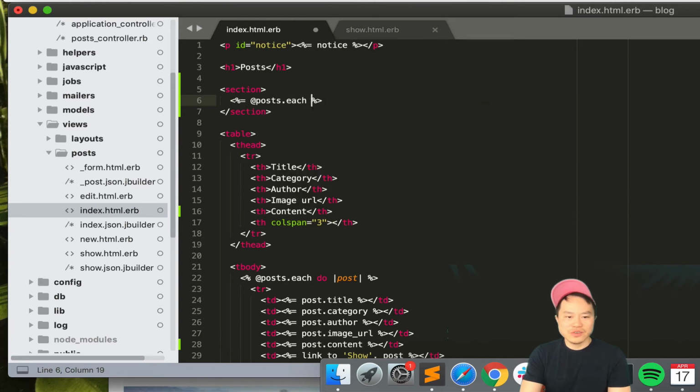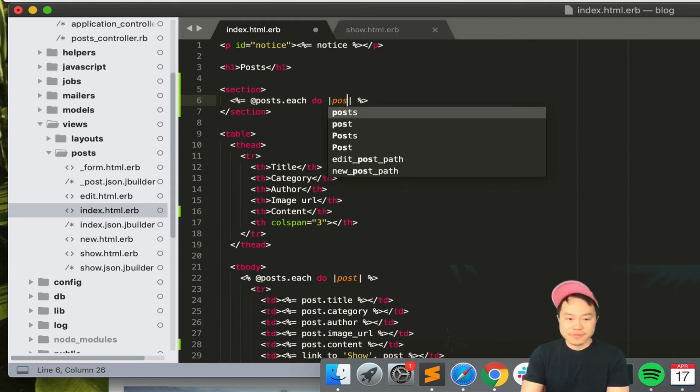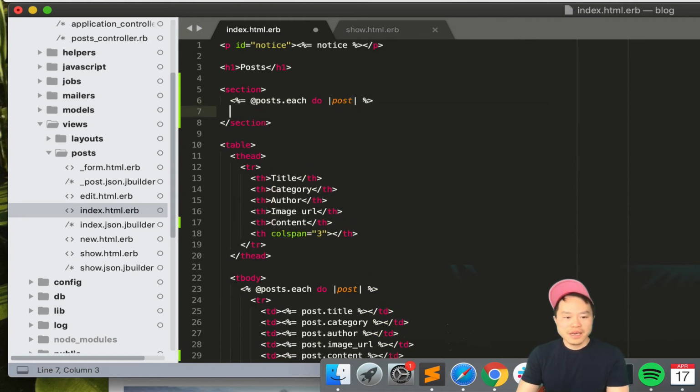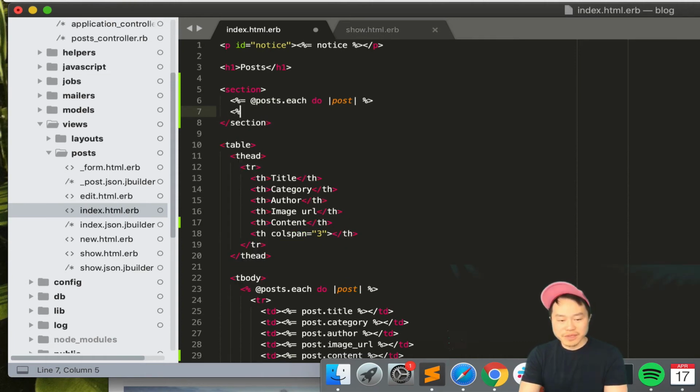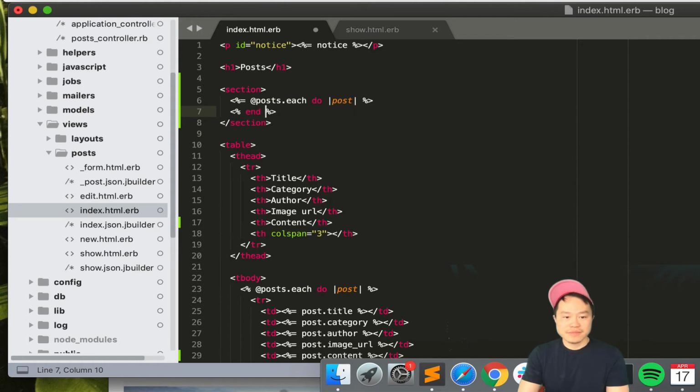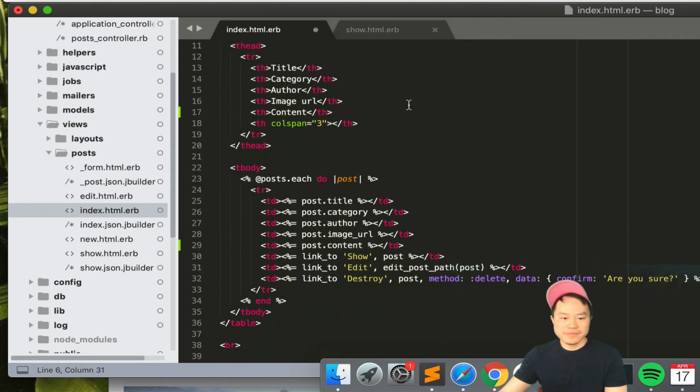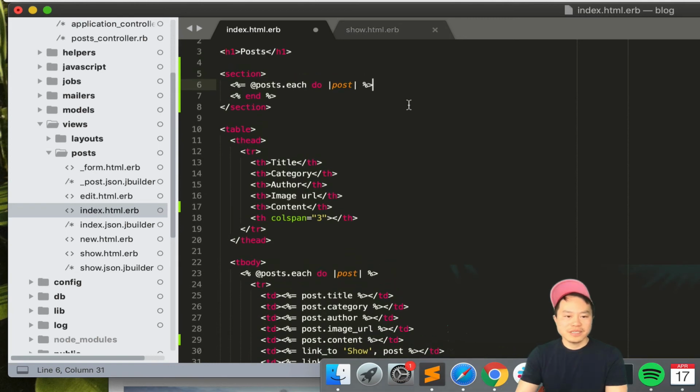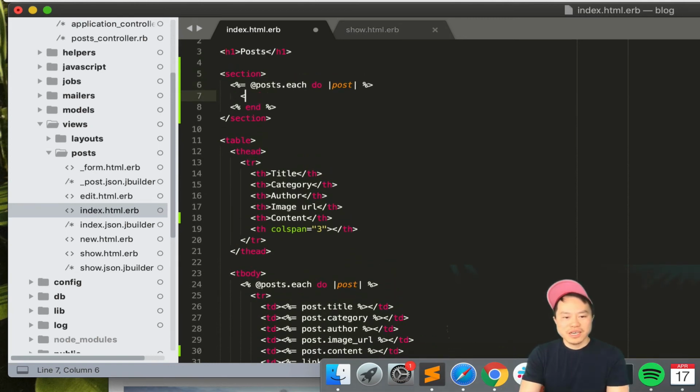So for an array of posts, for each of them, right? I will name each of these posts as post. And for each, I will just put an end here because I will forget about it. Otherwise we keep looping forever. Right? And for each of these posts, I can actually just create a div, just for the sake of it.